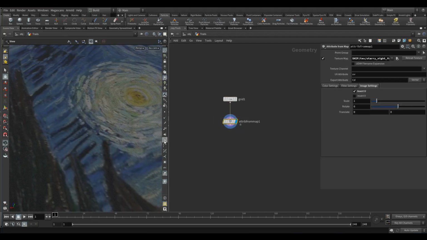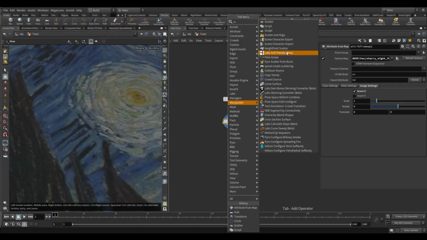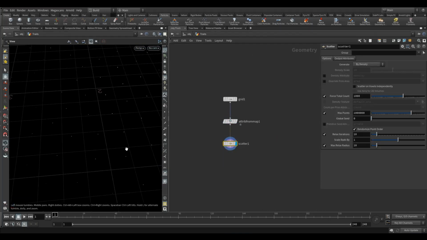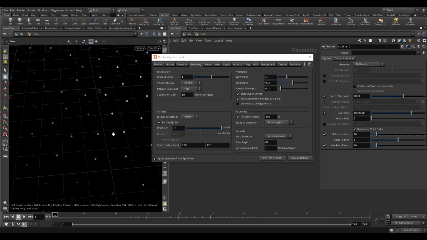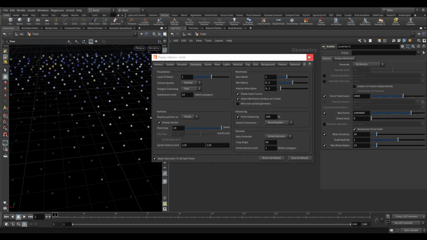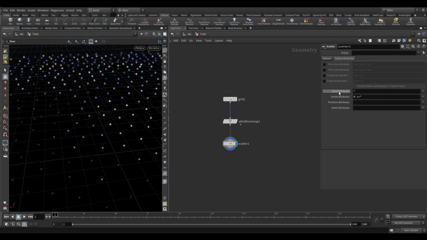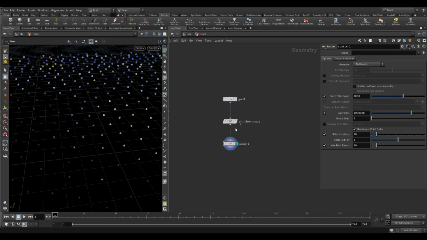We get a nice resolution out of that. Now I'm going to scatter some points over the surface, and automatically, if we press D and bring that size up, you can see we're picking up those colors. By default, I think point attributes is picking up everything that's on the surface. So I want 1,000,000 points. There we go. So we get a nice bit of density.